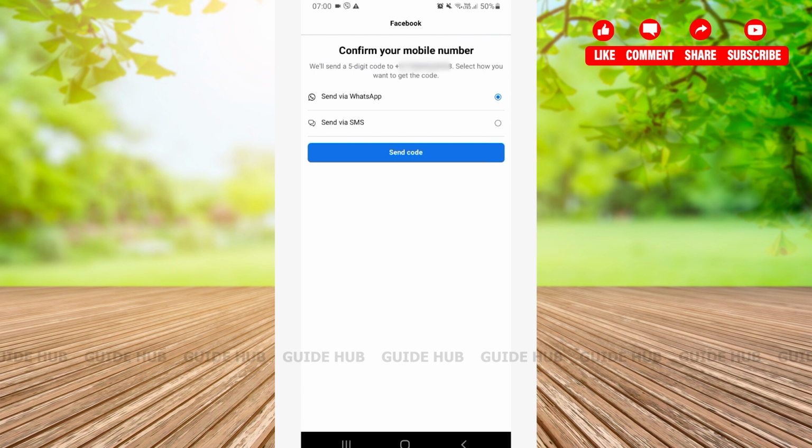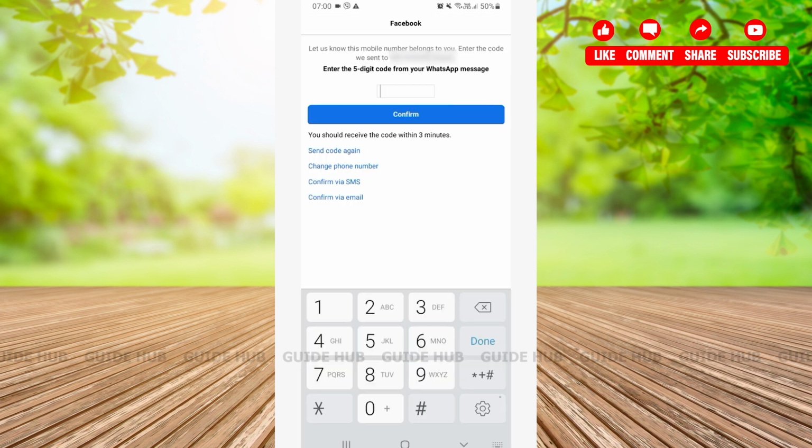After that, here you'll be asked whether you want to confirm your mobile number via WhatsApp or SMS. I will be confirming via WhatsApp, so I will be tapping on the send code option. After that, here you'll be sent a 5-digit code on your chosen application. Copy the 5-digit code and paste it here. And after that, here you'll have to confirm.